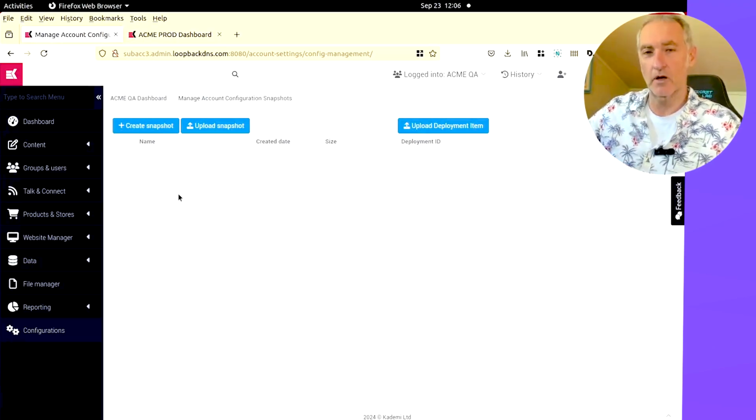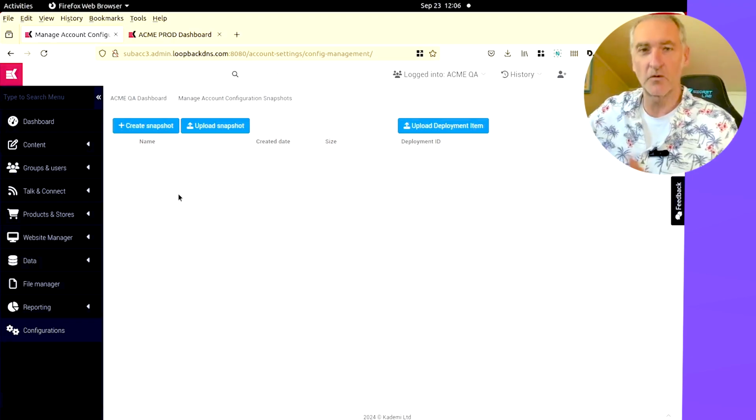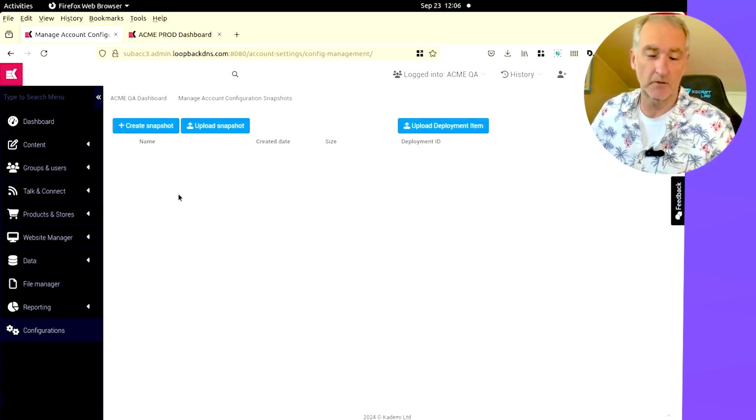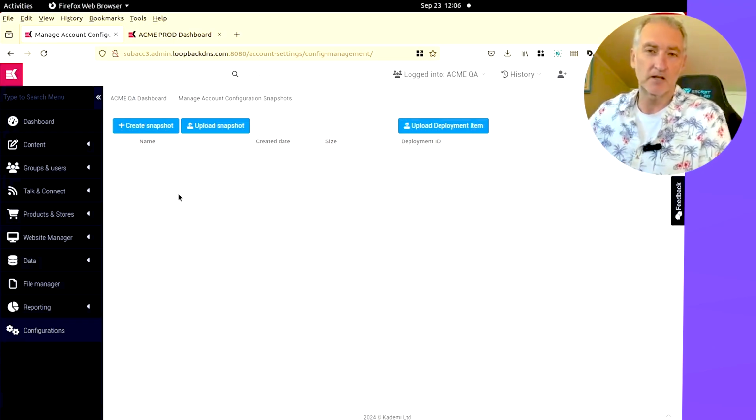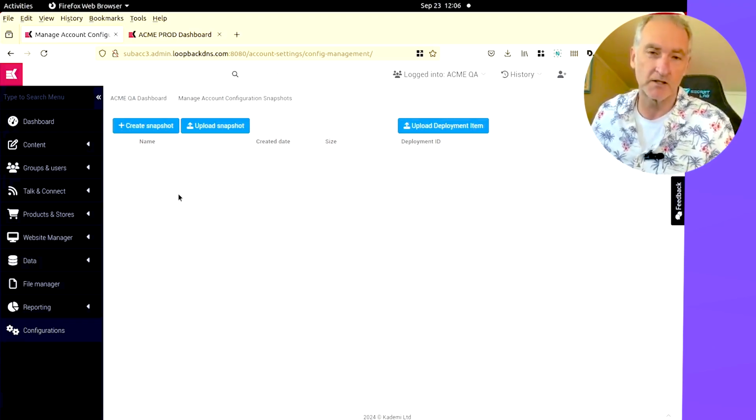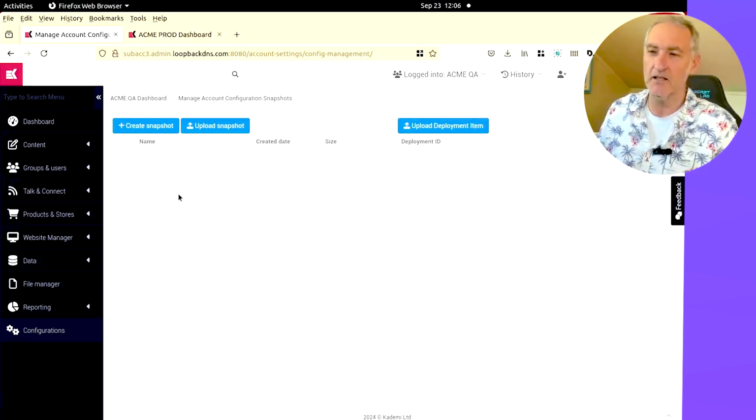Then we're going to create a snapshot of the QA account, find the difference between the two, right? So that'll tell us what's different between QA and production. That'll be our deployment item. We take that across to production. And then we go through each of those changed items and apply them, which in most cases is done automatically. Okay, so that's quite a bit to take in, but let's run through it step by step.